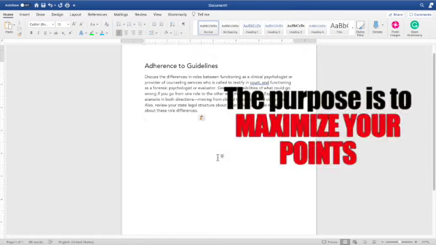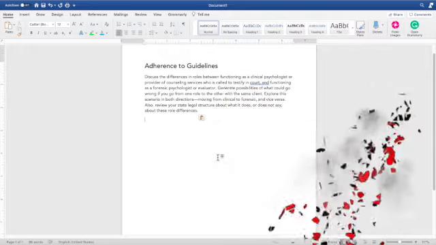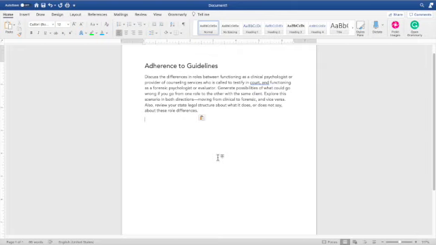And I do want to warn you guys, I'm going to say maximize the points several times just because that is the purpose, right? That's the tip here, is to give you ways to increase your points or capture all of the points that are available to you. All right. So for this particular question, guys, I am, as you guys know, a psychology major. This is doctorate level work.